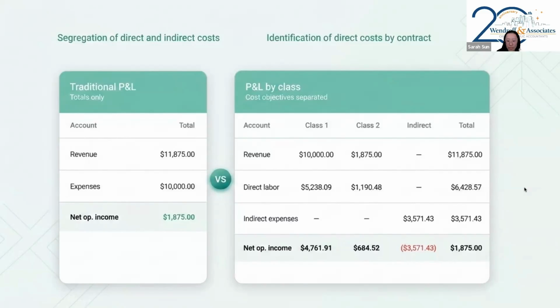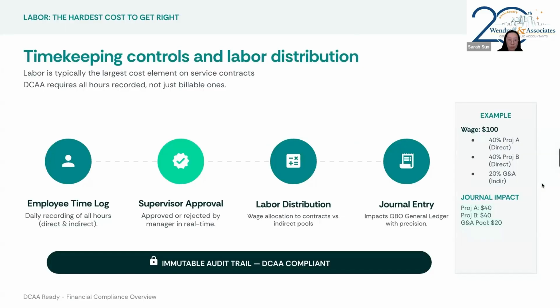What could get complicated is labor distribution. DCAA also requires the government contractor to have proper timekeeping control and do the labor distribution. Labor is typically the largest cost category for service-based government contractors, and from our experience, many small government contractors are service-based. It is also one of the most heavily scrutinized areas during a DCAA audit.